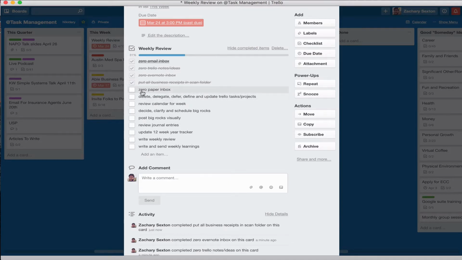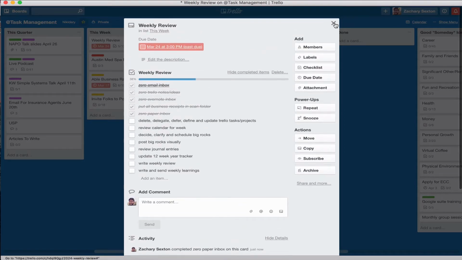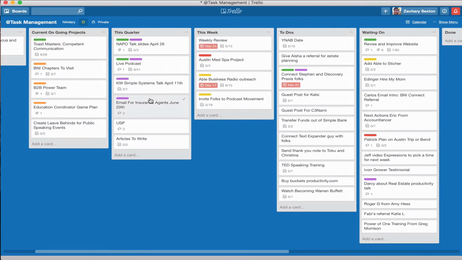Zero my paper inbox. So I have an in tray on the left side of my stand-up sit-down desk, and I zero that out and scan anything that needs to be scanned, file anything, throw things out, just do what I need to be doing with that. Then comes cleaning up all of the Trello tasks and projects. So that's what I was kind of getting into. I couldn't help myself when it comes to some of these projects.